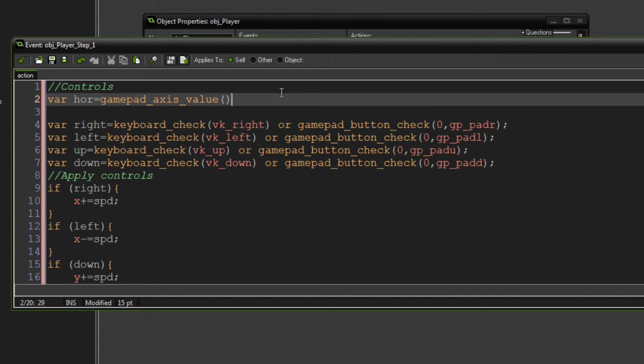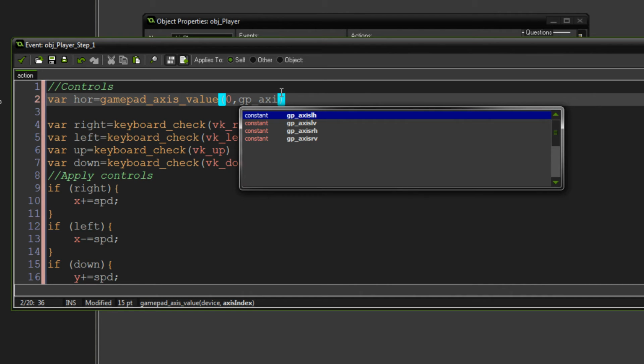Yeah, that's the one we want. So gamepad access value here gets the value from the axis of one of the toggles. So you give it a device number, which is 0 for the first device, and an axis index. I'm pretty sure that you've got some constants built in for the axis. So it's axis LH, LV, RH, and RV: left horizontal, left vertical, right horizontal, and right vertical.